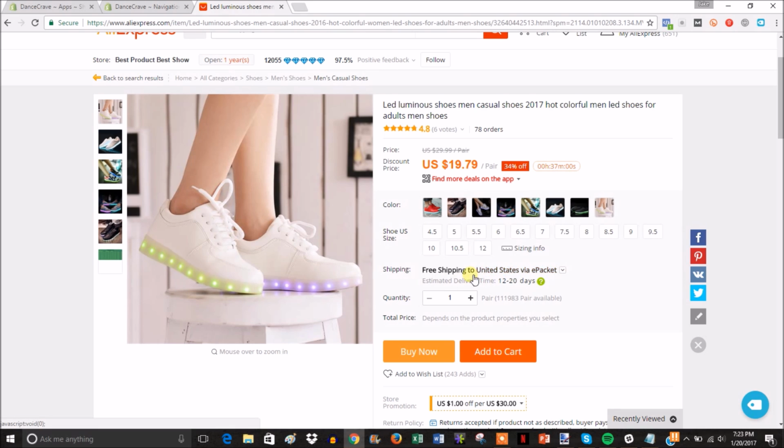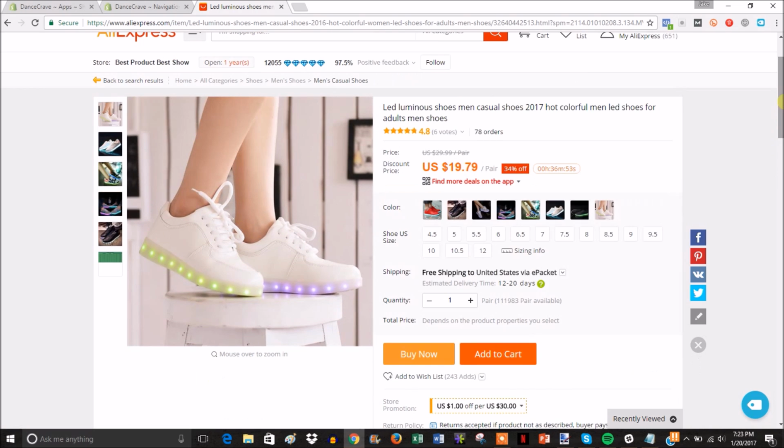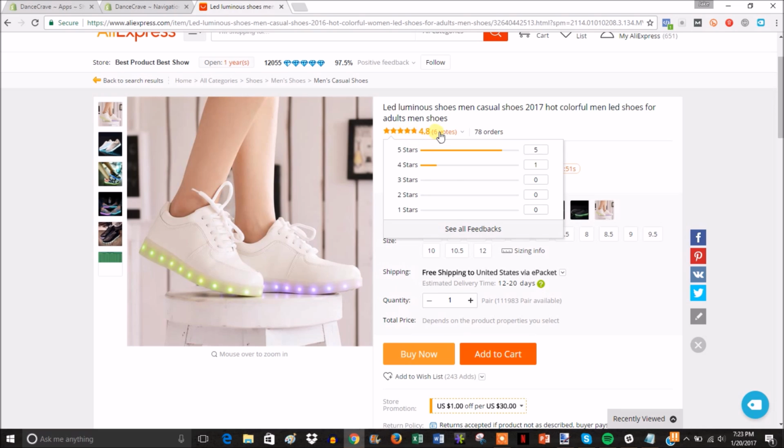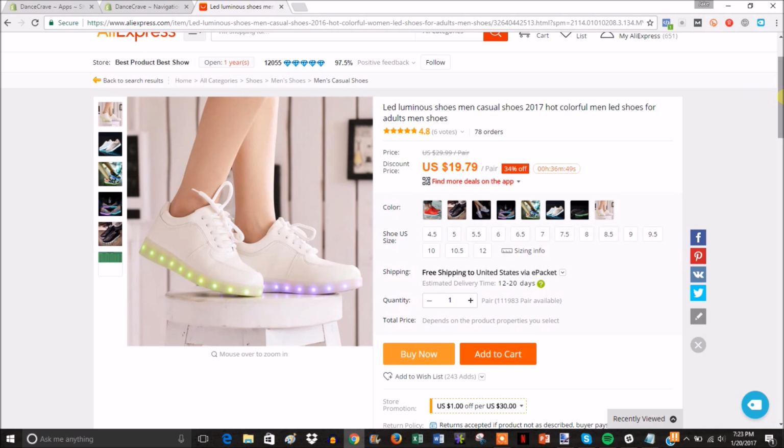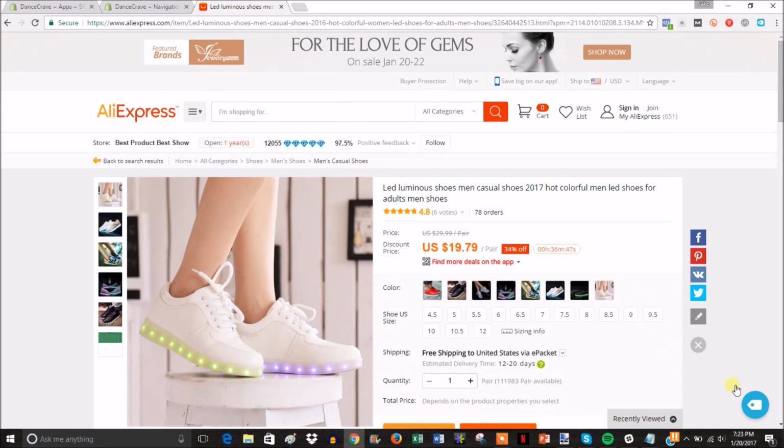So let's see, these have a bunch of sizes. They offer e-package shipping. They have variations. They've had 78 orders and almost perfect ratings, so this looks like a pretty solid product. So what I'm going to do is I'm going to go ahead and push this product to Oberlo.